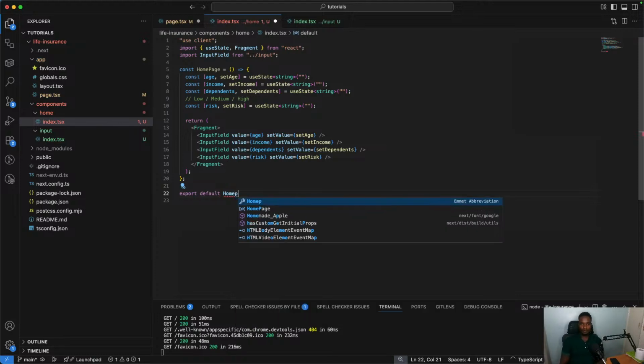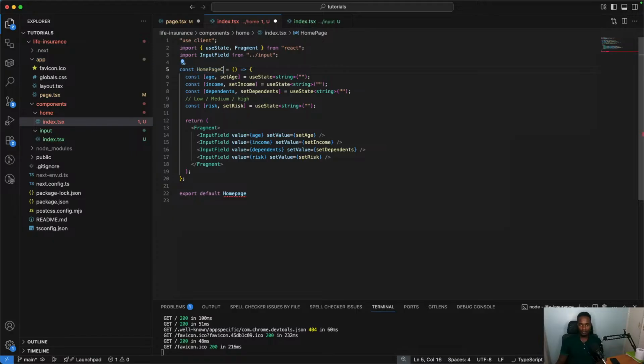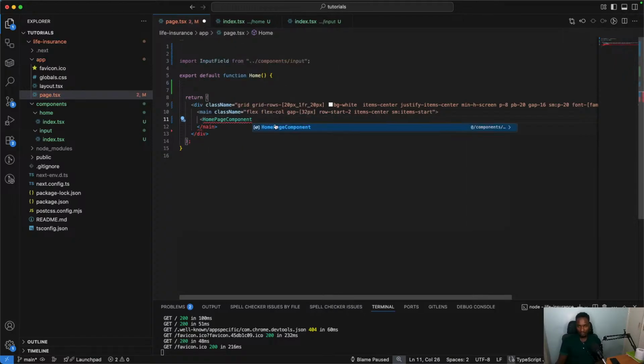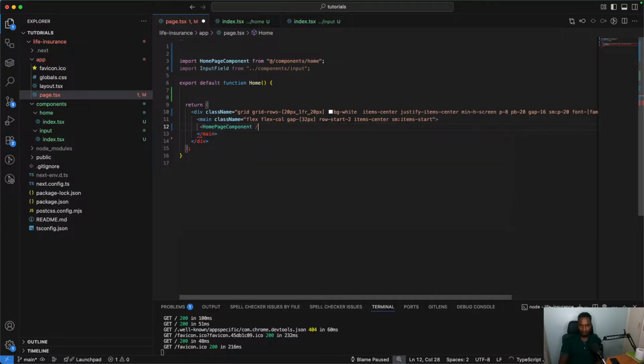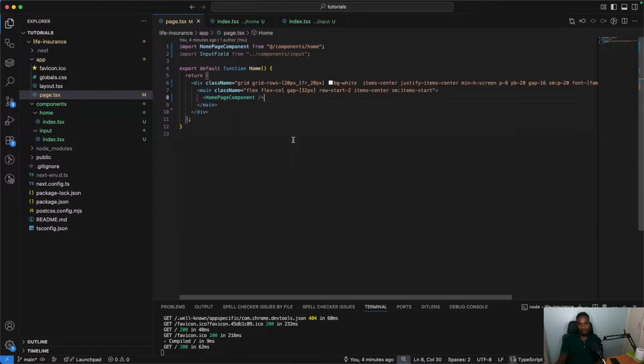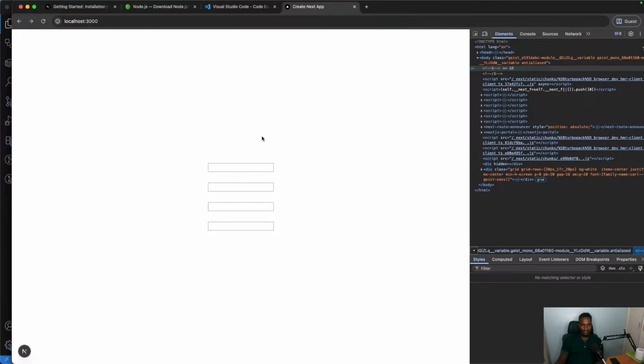Home page component. So once I've exported this, I'll just come here and do the same thing. It's now importing it like that. So I've imported the homepage component from components and directly from the home folder. And now once I save this, it should be okay. As you can see, it's back as expected.